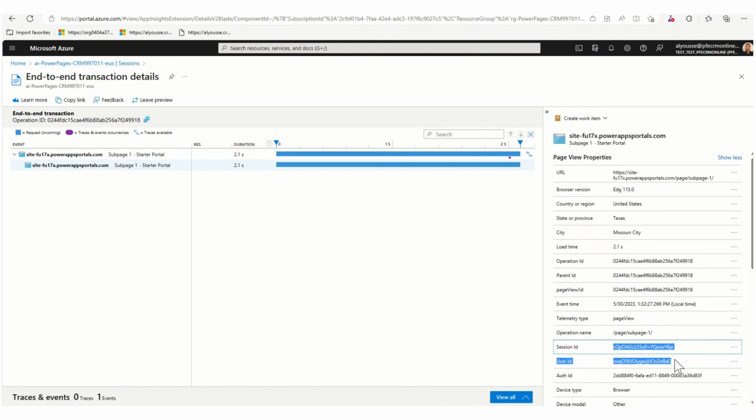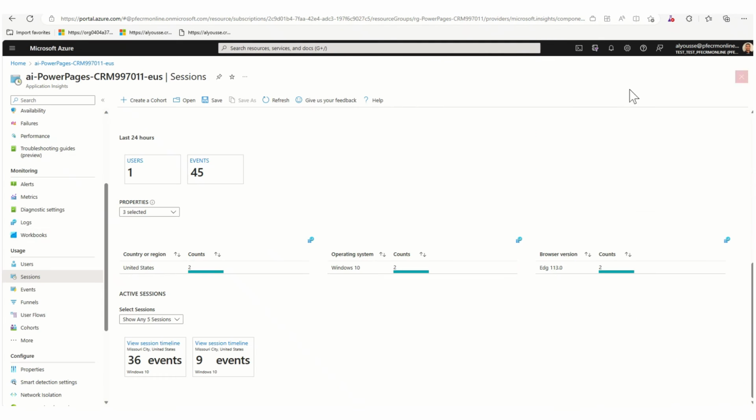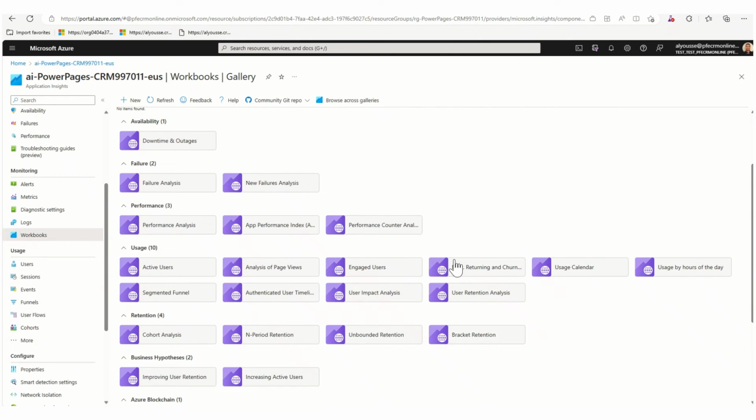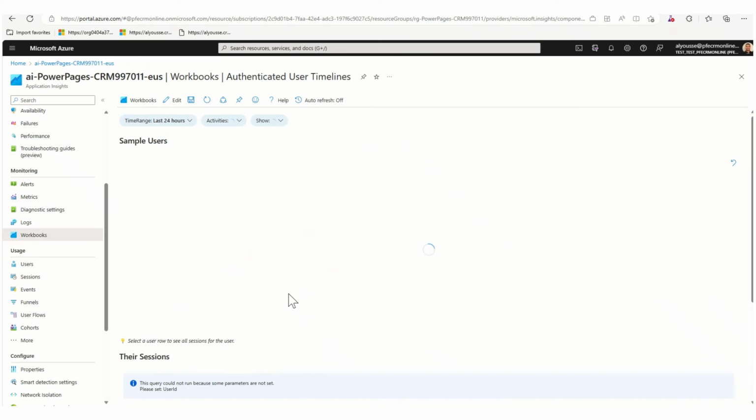But you have this session and user, so you could still see that it's the same user, but what were they doing before they authenticated, for instance? So that's one way of looking at it. We saw the user tab over here. There's also workbooks that we can see active users and authenticated user timelines, for instance.